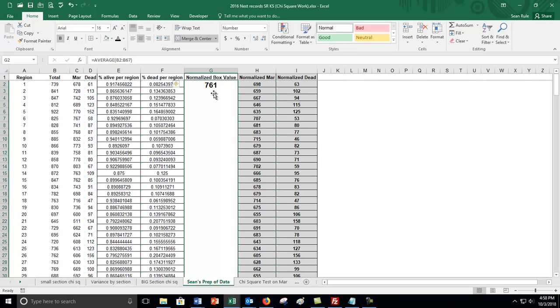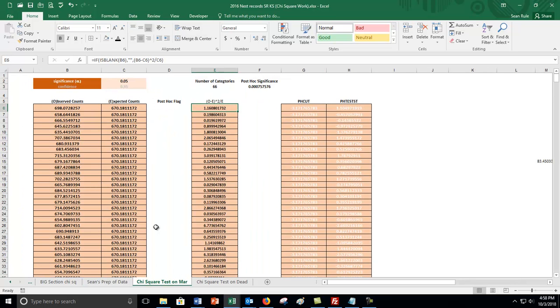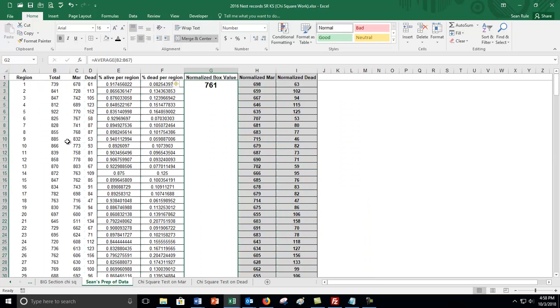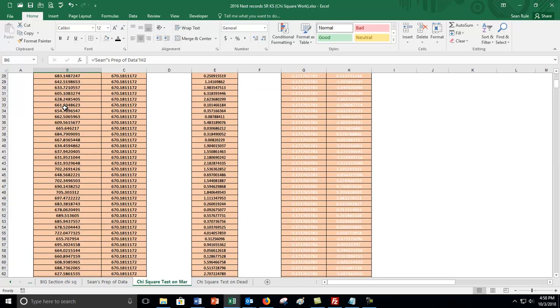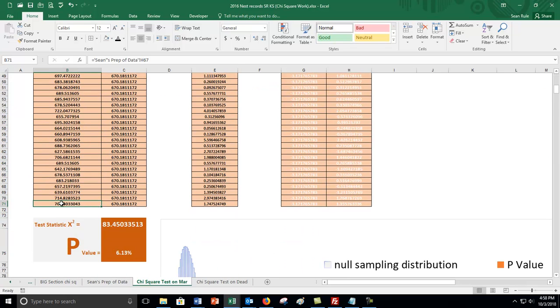Okay, this is what we chatted about yesterday on the phone with each other. So I'm going to move over a little bit. So that's the prep of data sheet if you're interested in that. Then what I did here was, this is the actual chi-square test I was describing for you. So here are all those observed values from this sheet here. So this pulls the value 698 in from here. It just pulls it over to here. So here's all those observed values all the way down to the 71, okay?